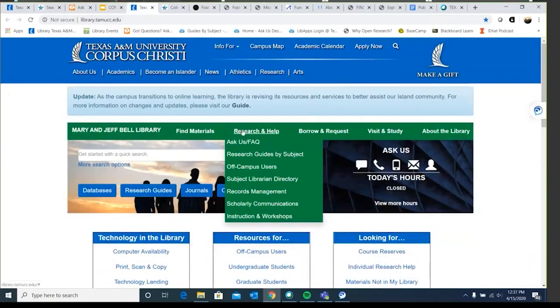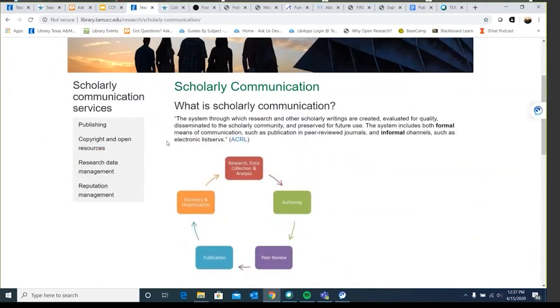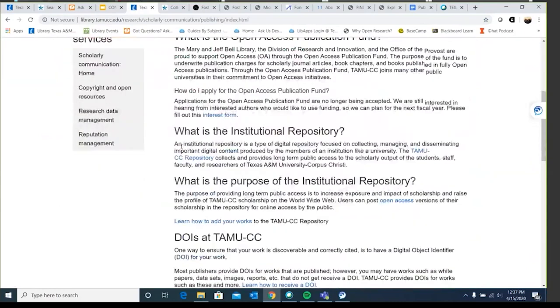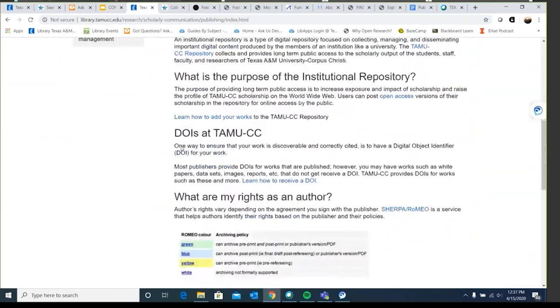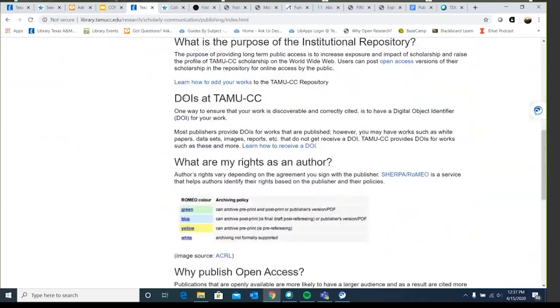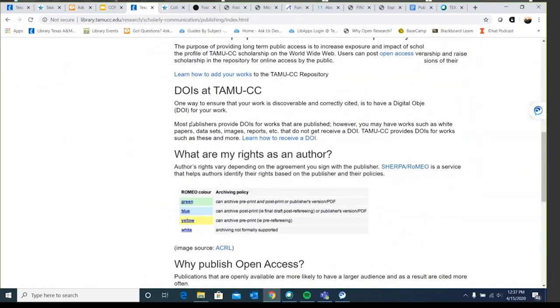And then under Research and Help, we have this Scholarly Communications page. Under Publishing, we have some information about the Publishing Fund and the Institutional Repository. We also can mint DOIs. If you are willing to have your work hosted in the repository, we can mint a DOI for you. A DOI is a digital object identifier, and this can be used for data sets or for previously published works, individual book chapters, things like that.